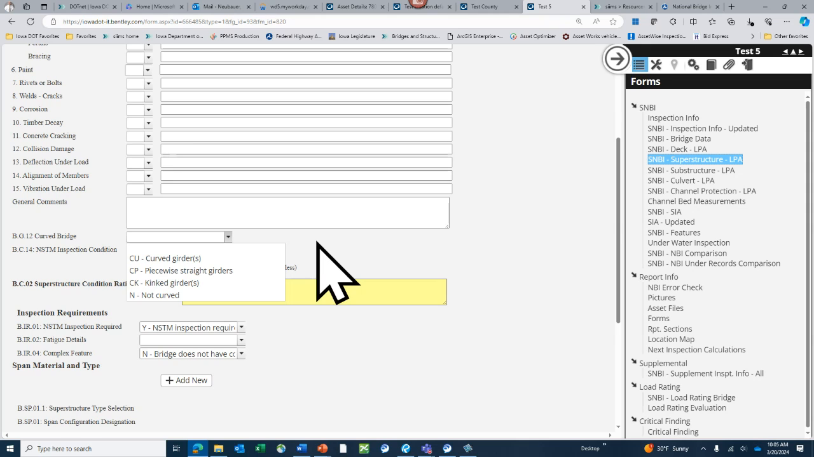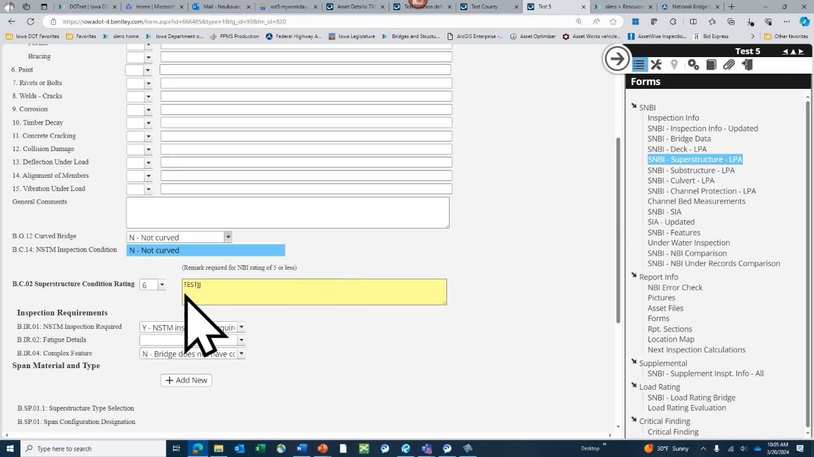Kinked girders, I'm not sure we have too many of those, but instead of a curved steel girder, you've got the girder kinks at the pier, but it is still connected, maybe through some splice plates, the girders are connected together. So it's just kinked at the piers. That's what that one would be. It's probably not going to be very often, but most girders are not curved, so just put not curved in there. Once you put that in there, you're never going to have to change that.